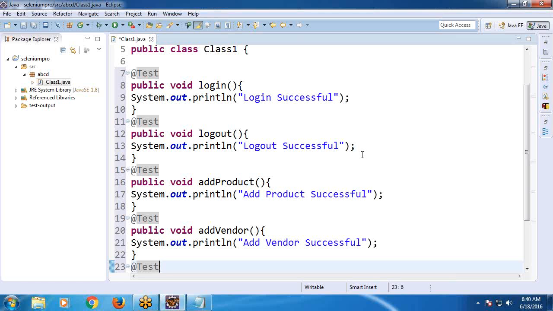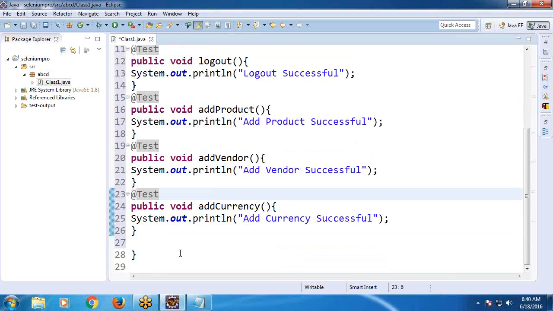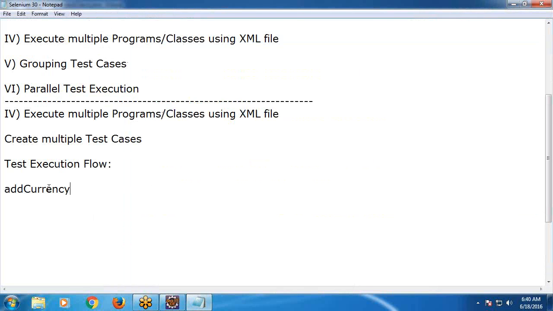Add currency is there. Oh, okay. First it's going to execute add currency, as per alphabetical order. Then add product, then add vendor. Login and log out have to be executed first, but as per alphabetical order, this is the sequence.